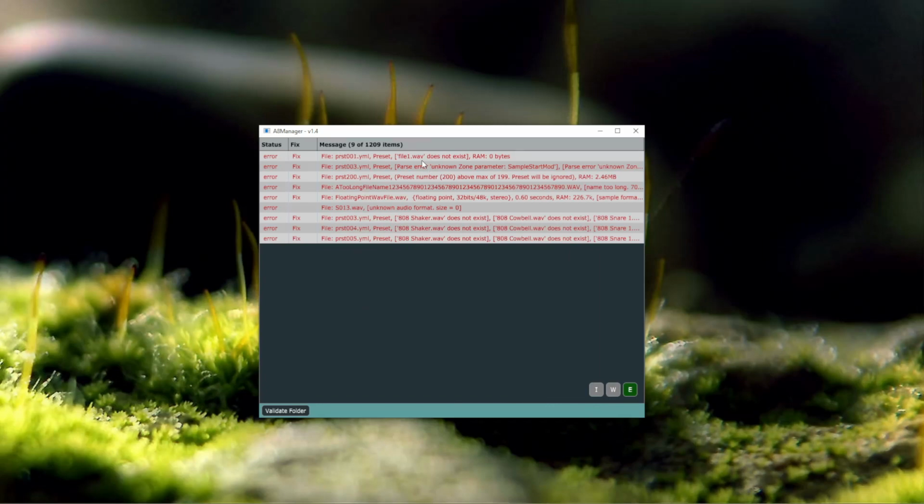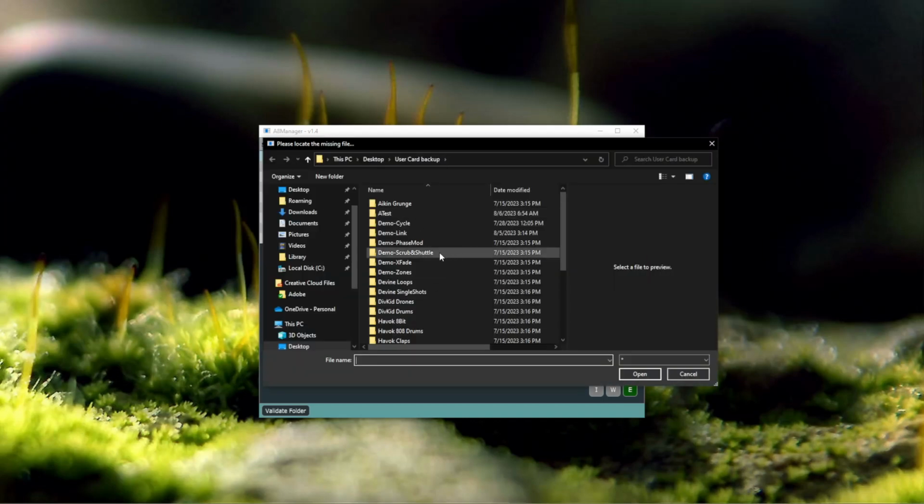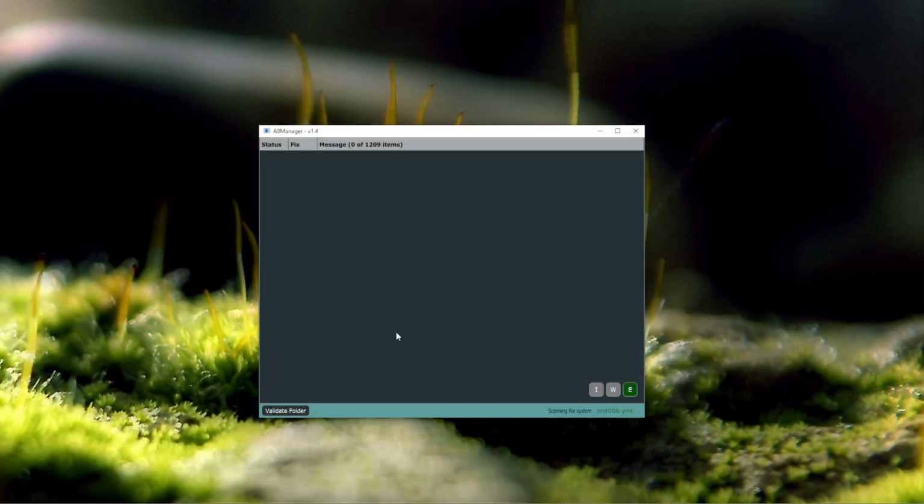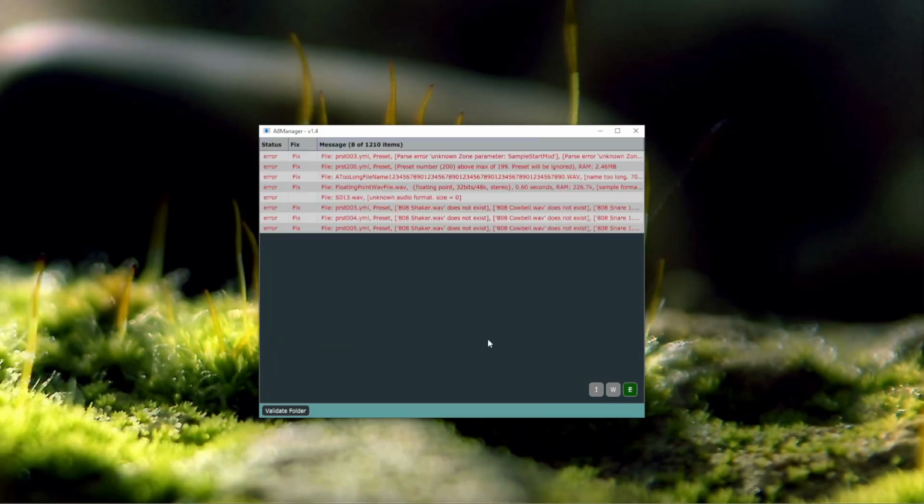Let's do a file location. So preset 0 can't find file 1. So we click fix, we get a locator, a file dialog. We'll select the file, and then when we click open, it will copy it to the folder and do a rescan again, and now we don't have that problem anymore.